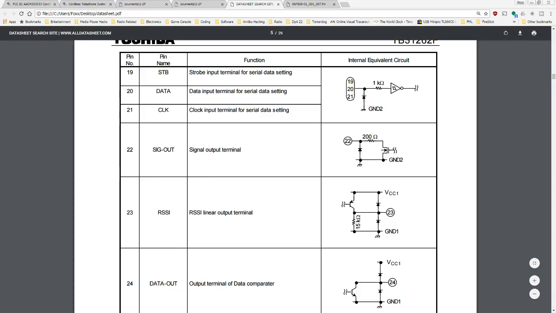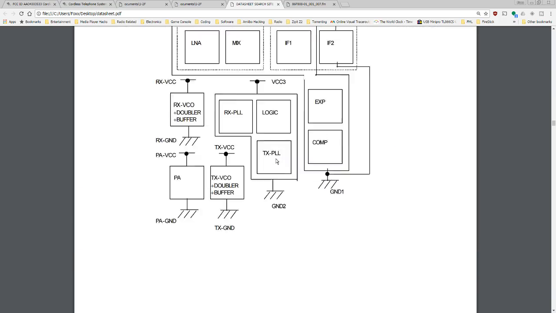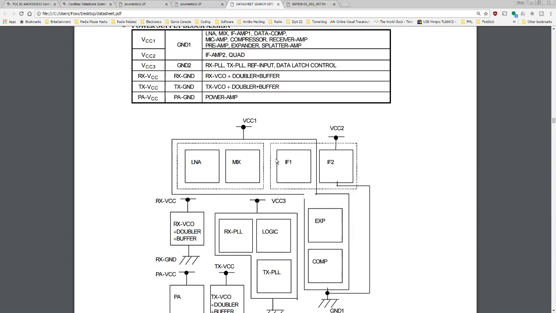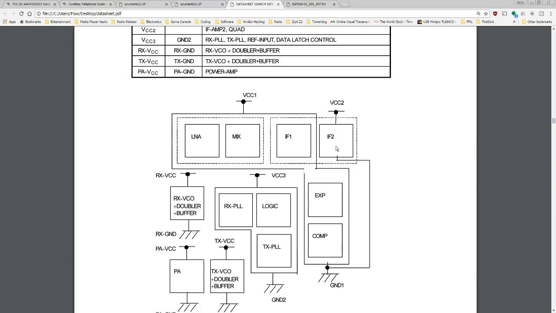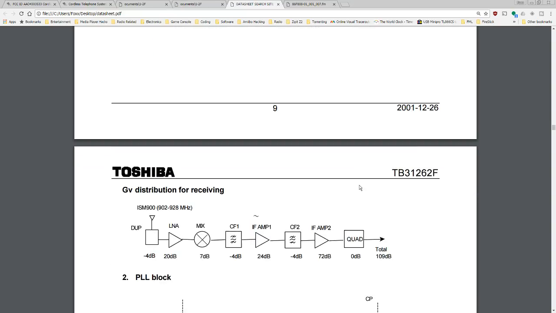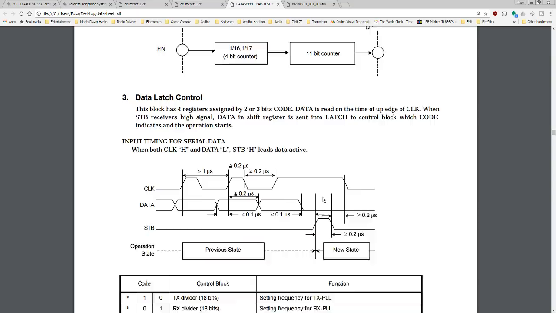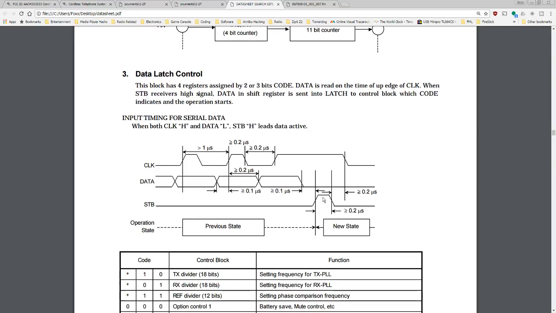And we can go through the data sheet real quick. Alright, so it gives you an idea of how there's LNA mixers, two intermediate filters, some logic with a receive and transmit phase lock loop, because remember, this is a phone, so it's full duplex. And this explains specifically how the whole block diagram of this chip works. But this is the important part, the data latch control. And it says it has four registers assigned by two or three bits code data, and it's read on the time of.